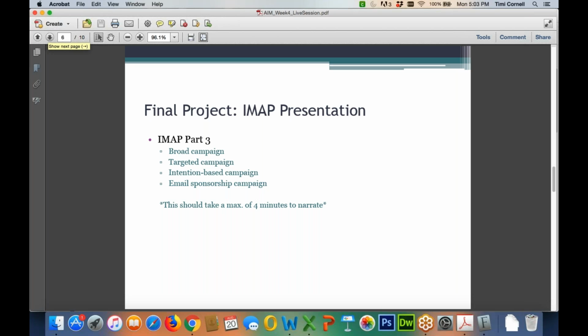And then finally, we'll wrap up with the newsletter sponsorship, and here you're going to describe the email newsletter partner company. You'll want to describe the type of ad you're going to be using in the newsletter, where the ad is going to be placed, what types of content the ad will be placed next to or near. And then, of course, you'll include an overview of the goals and projections. And then all in all, this should take you a maximum of about 4 minutes to narrate, so about 1 minute for each campaign type.